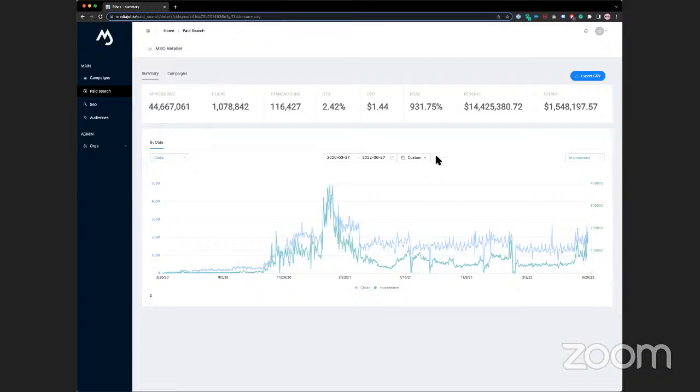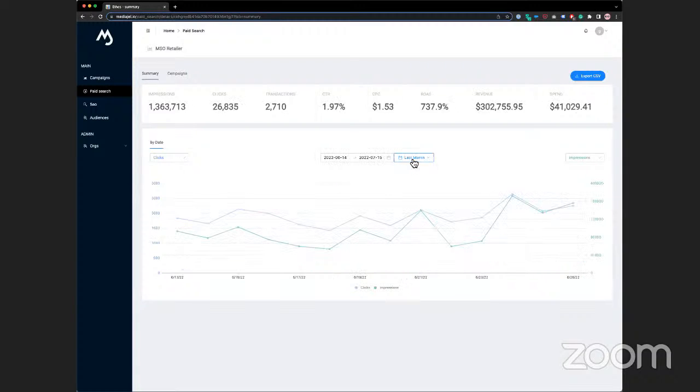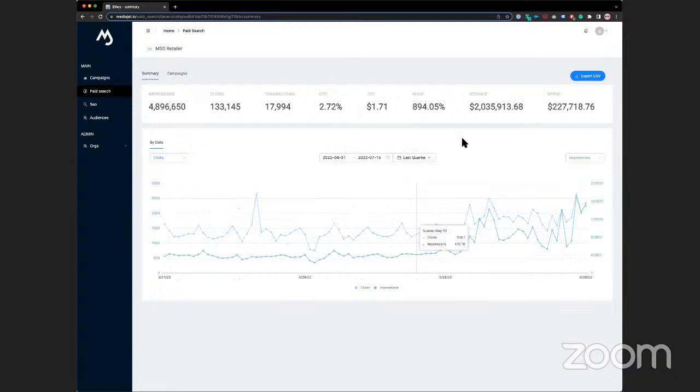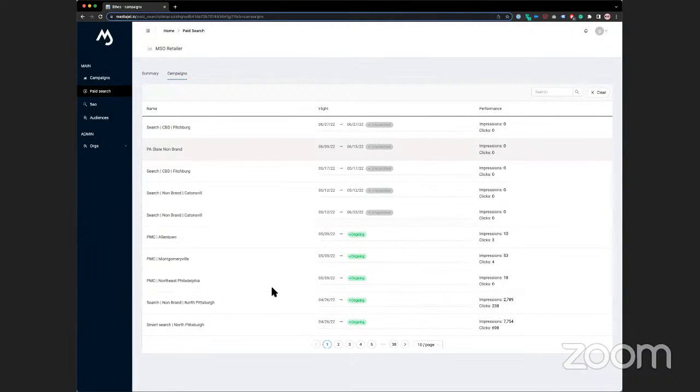And you can actually sort this by last month. We can look at last quarter, and all this sorts over time. So you can just see performance as we progress. Then you can see some of the actual individual campaigns.